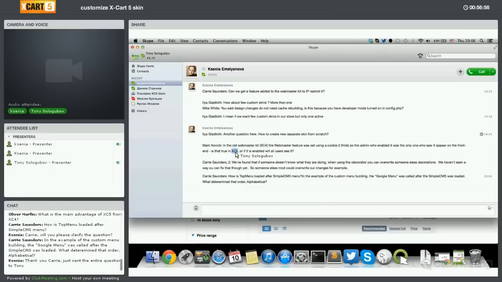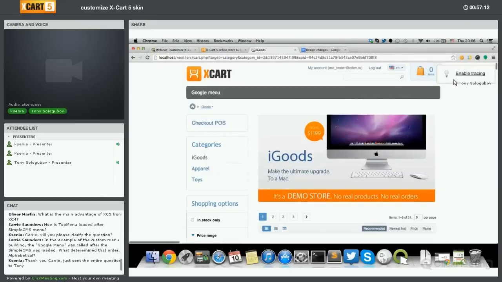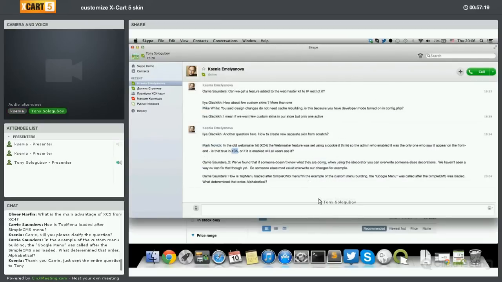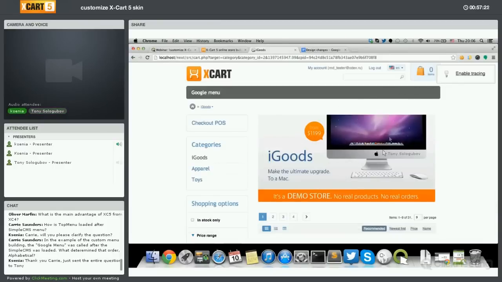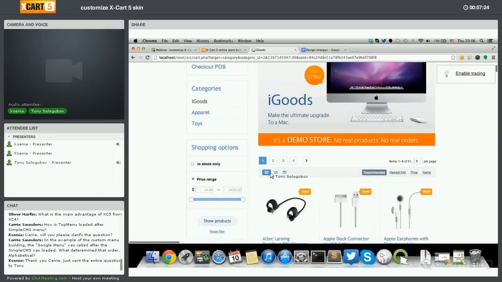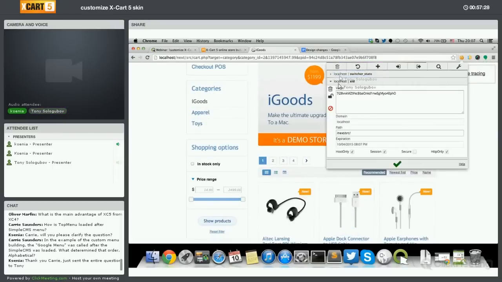I believe we can add a check for IP or a check for whether the user is admin or not, and judging by these criteria, decide whether this dashboard should be shown or not. I think this is a good suggestion, and we will implement it in the future. So, okay, the cache is done, and as I said, nothing changed, so we need to clean cookies.